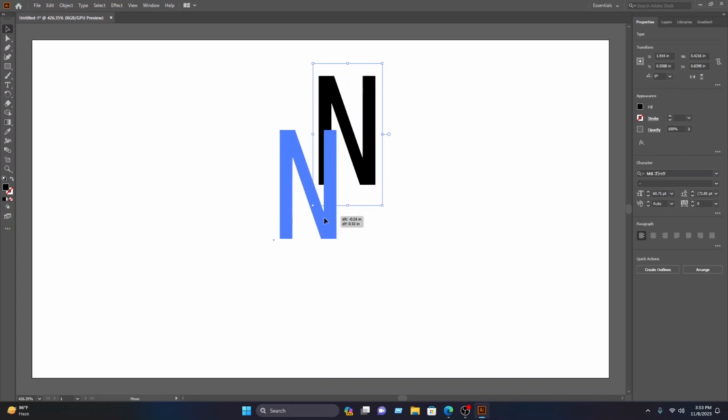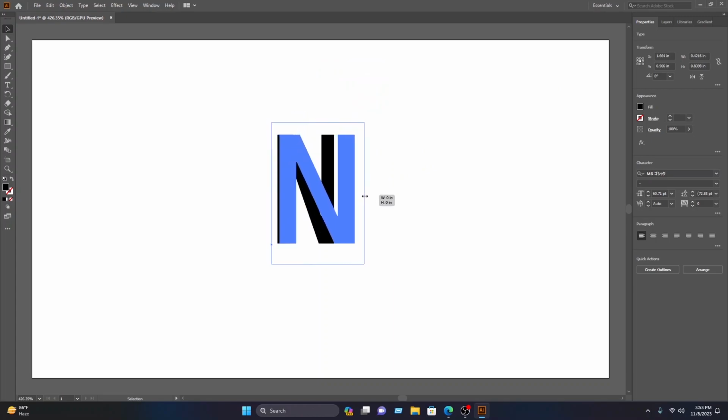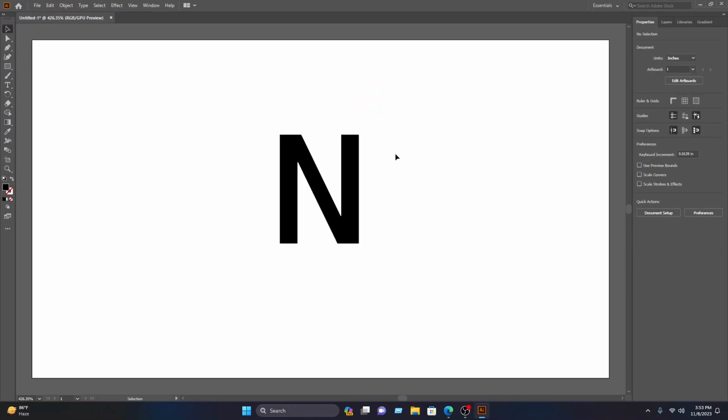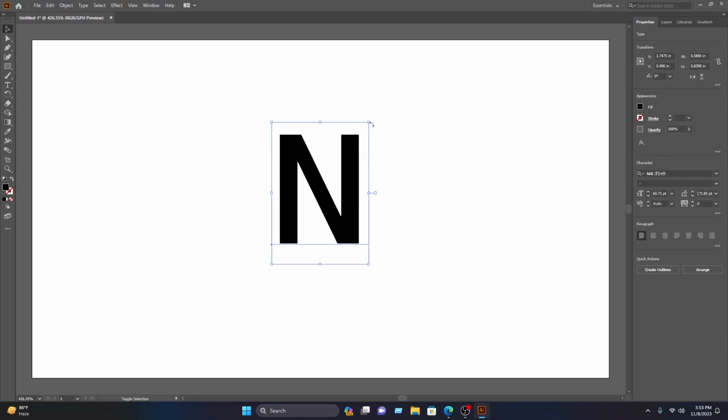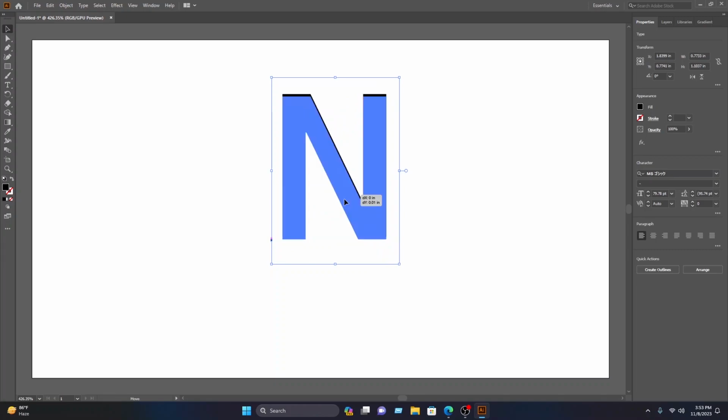Then you have to select this. Then drag this in here. Then increase the size of this again. Then select this. Then press and hold the shift key. Then increase the size of this. Then drag this in here.